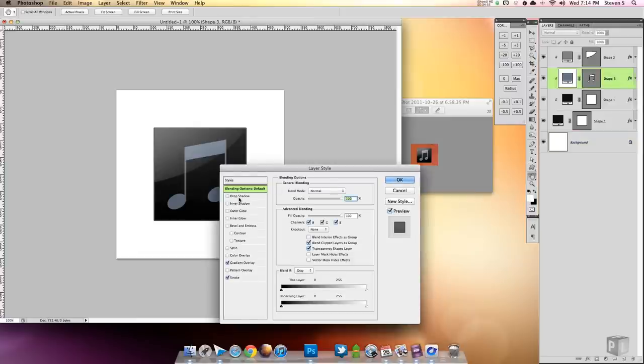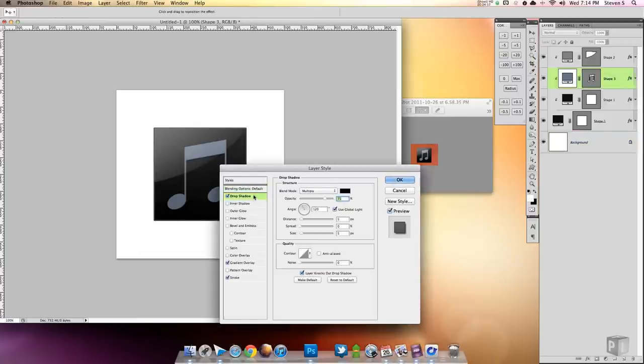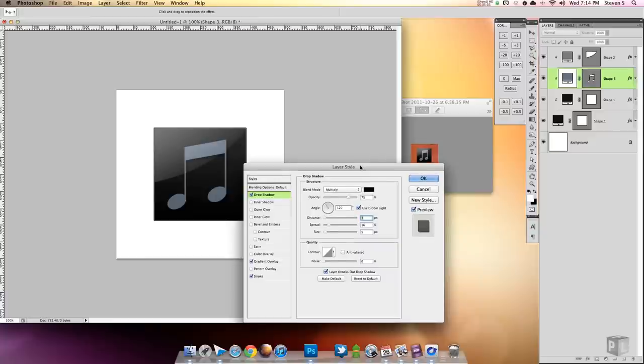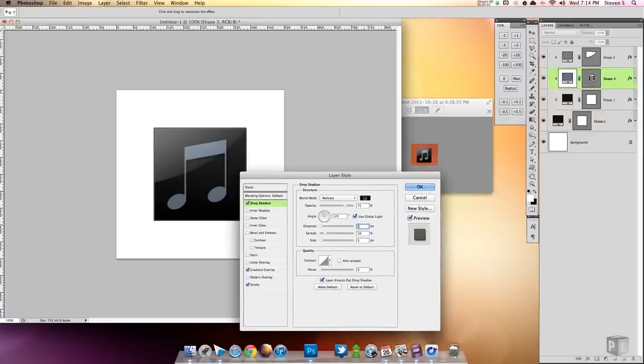It's a nice start now. Let's go to the drop shadow, add something very subtle. Just going to mess with these settings till I get something that I'm happy with. And let's see. I think that should probably be fine.